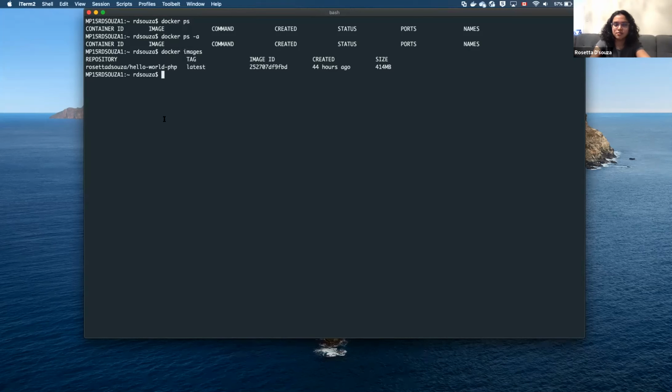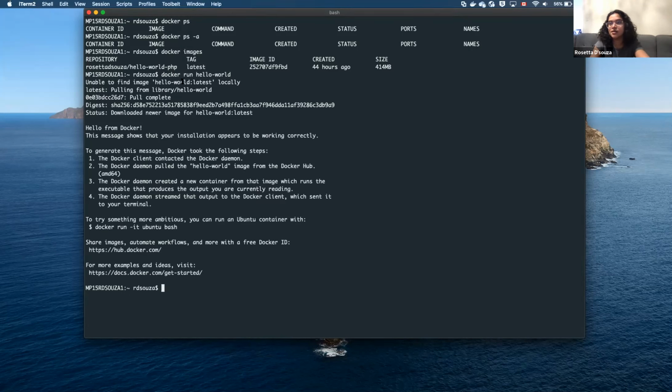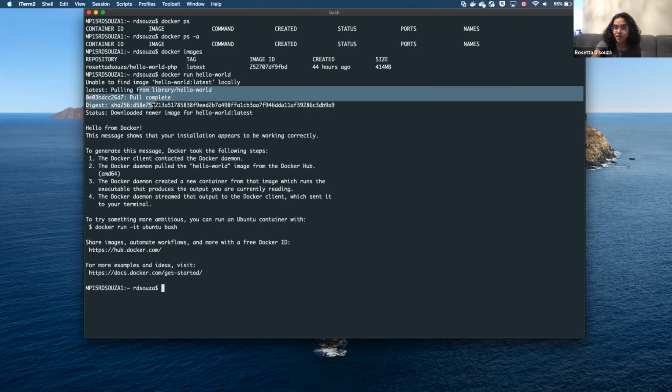So let's do docker run hello-world. We're asking the Docker engine to run a container based on the hello-world image. And as we can see, this image was not available locally, so Docker decided to pull the image down from Docker Hub.